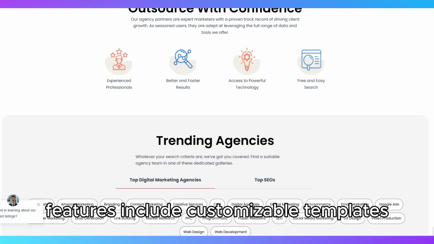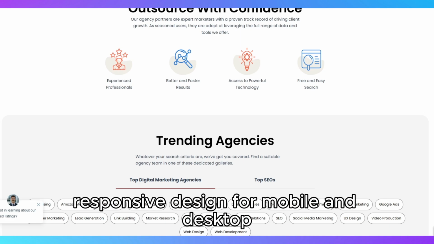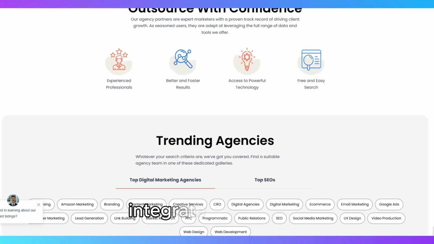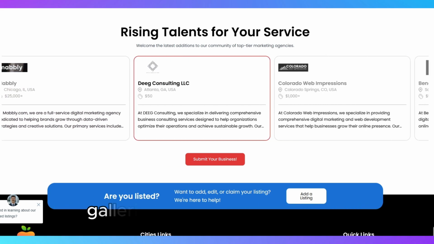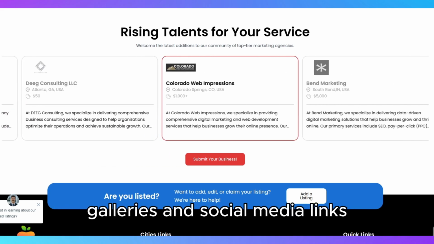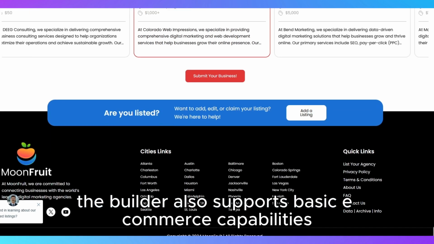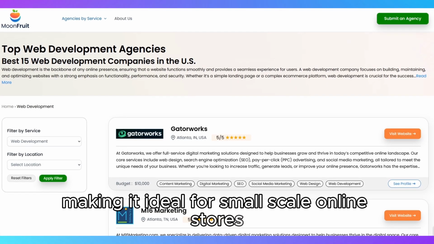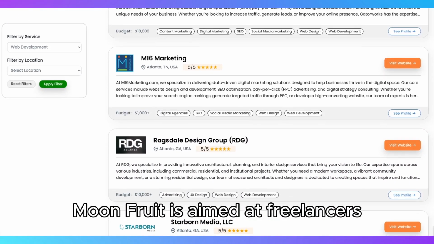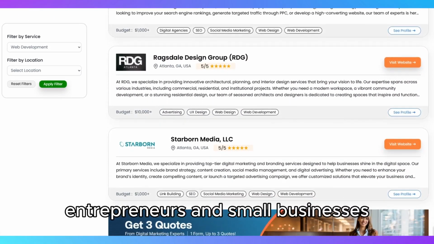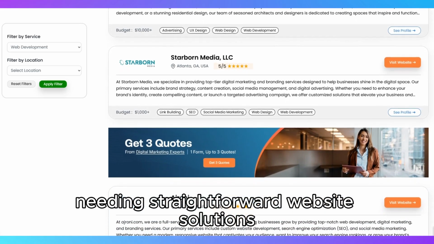Features include customizable templates, responsive design for mobile and desktop, integrated SEO tools, and the ability to add widgets like forms, galleries, and social media links. The builder also supports basic e-commerce capabilities, making it ideal for small-scale online stores. Moonfruit is aimed at freelancers, entrepreneurs, and small businesses needing straightforward website solutions.